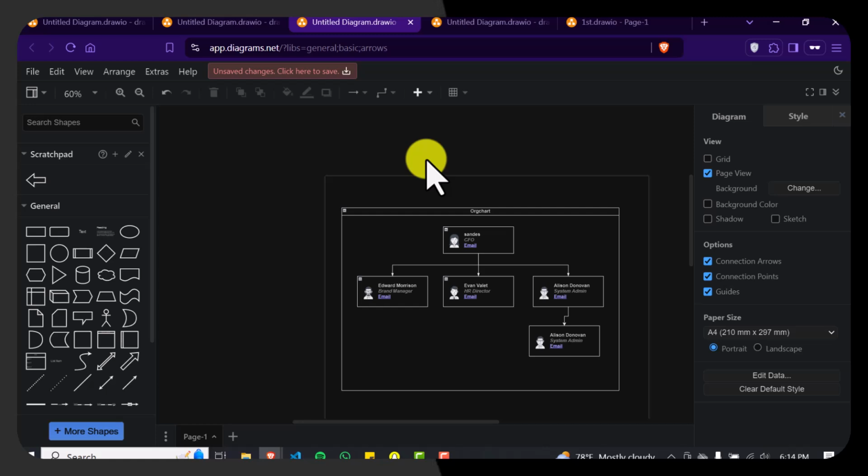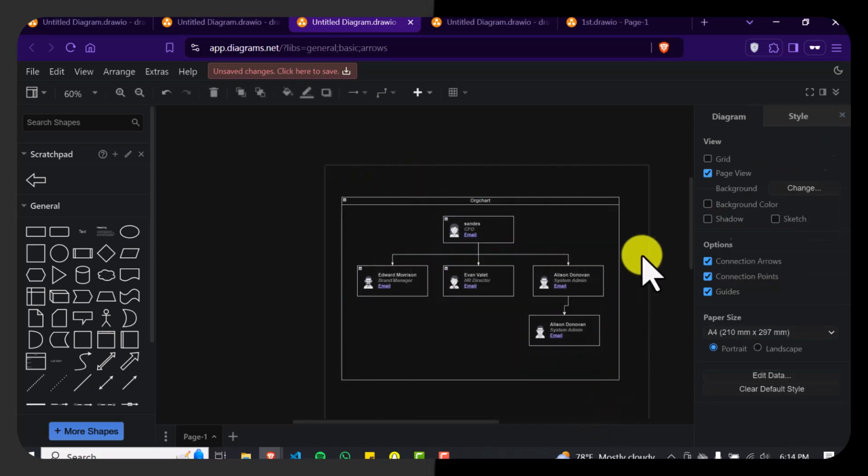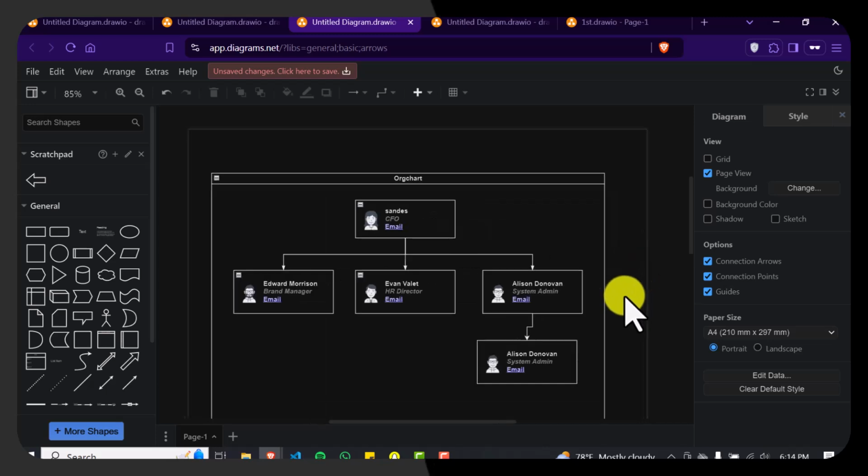Today we are going to learn how to export diagrams from draw.io. So finally we come to the actual piece of cake. So here we have an organizational chart. I made this using draw.io's default template of organizational chart.